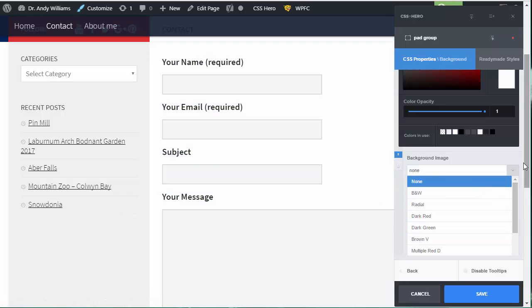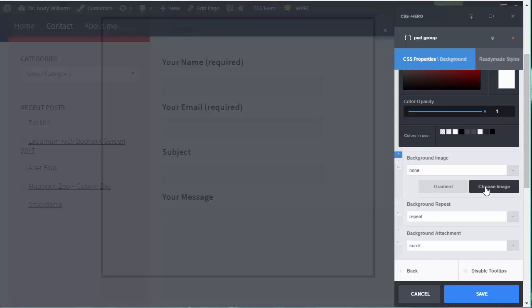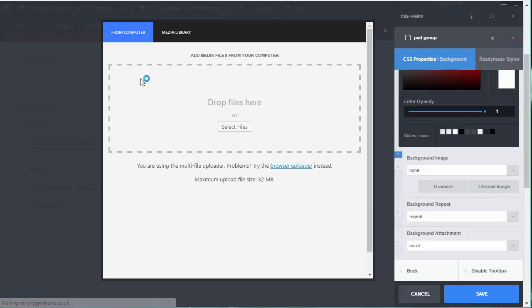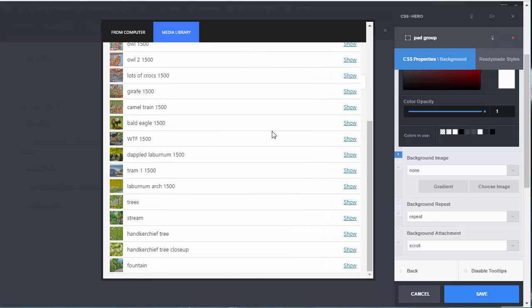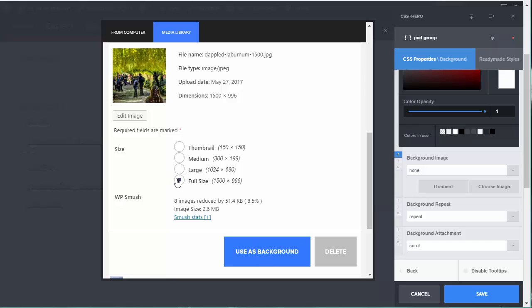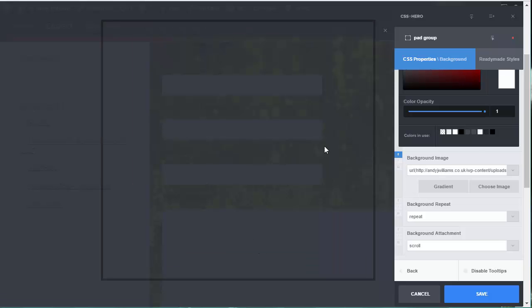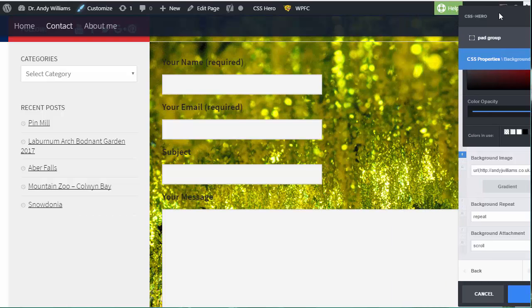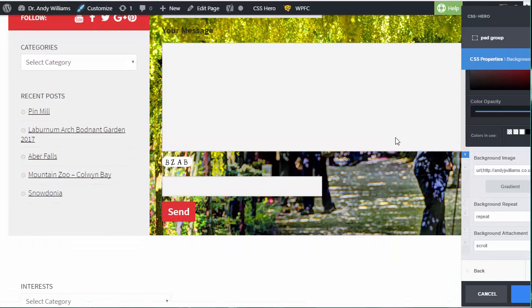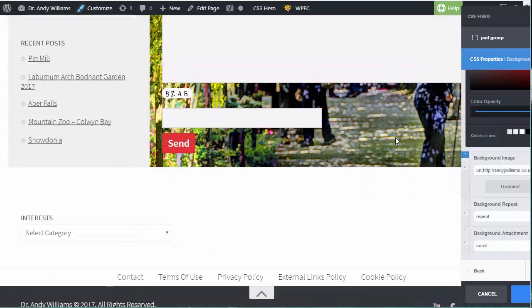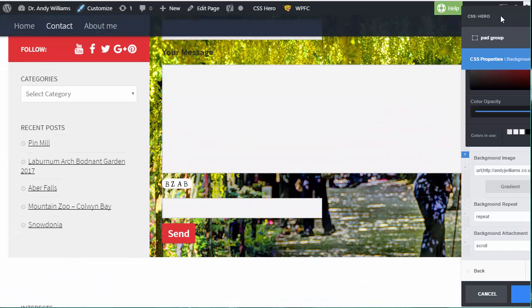What I'm going to do is I'm going to choose an image. So I'm going to choose an image from my gallery, and I'm going to choose, let's choose this one, and I'm going to use it full size as a background image. And what you'll see now, let's move that out of the way a little bit, you'll see that the image is now being used as a background image to that panel on my WordPress site.